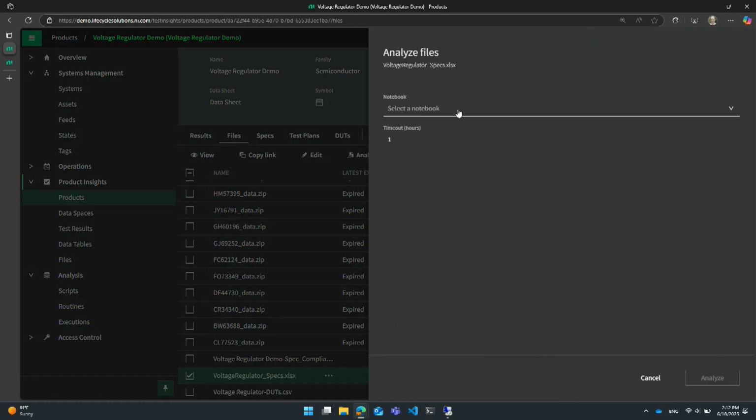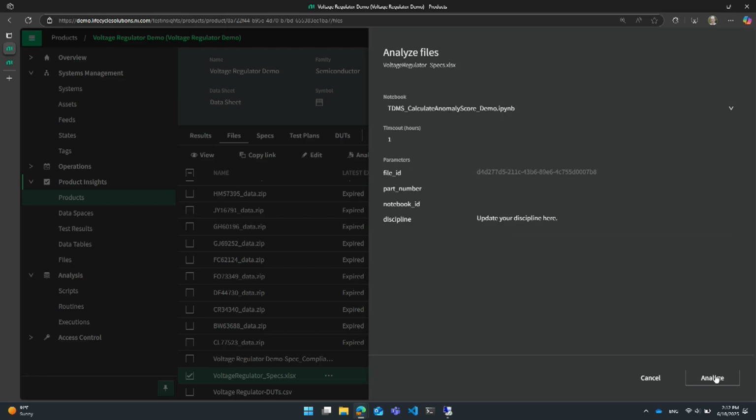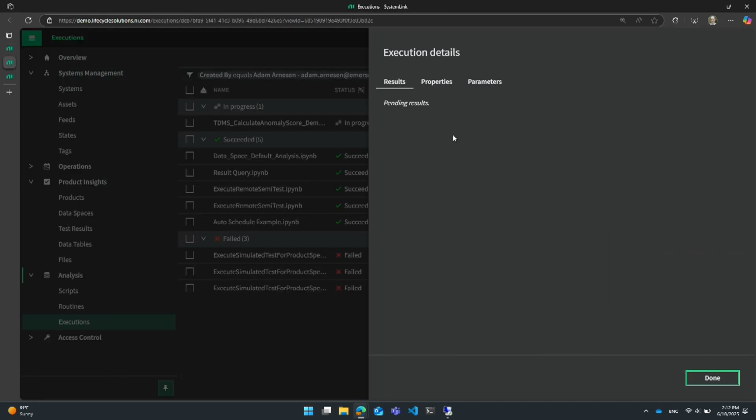And what will happen is I'll see a list of all the different notebooks that have been published into my system. I've got a lot here. Let's go ahead and pick one, and I can hit Analyze. And what this will do is take that notebook, run that notebook against that file and do something interesting in SystemLink. This can be produce a report, change something through some APIs, send some emails and notifications, or any sort of other automation that you'd like to do.